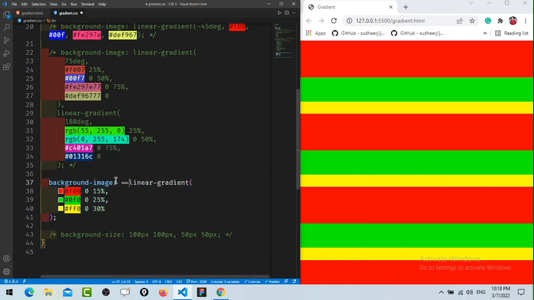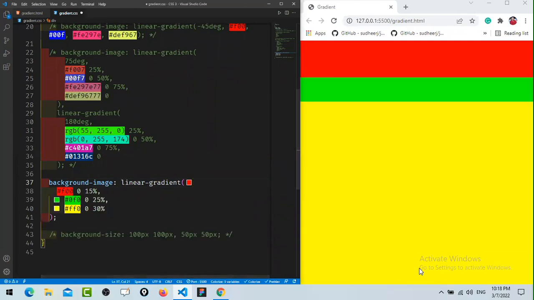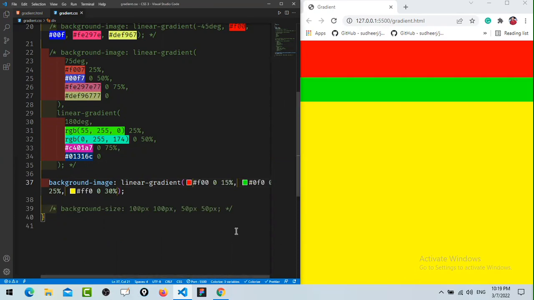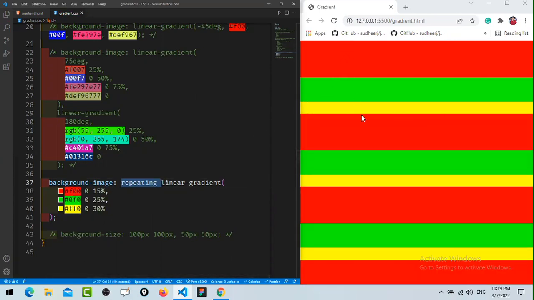So if I remove this one, see here how it is taking. Even though I have mentioned 0 to 30% for the last color, it is taking how much? 100%. But if you use repeating linear gradient, then after 30%, if you do not have anything else, it is going to repeat the same pattern in whatever available space is left. Is that clear? Yes, sir.